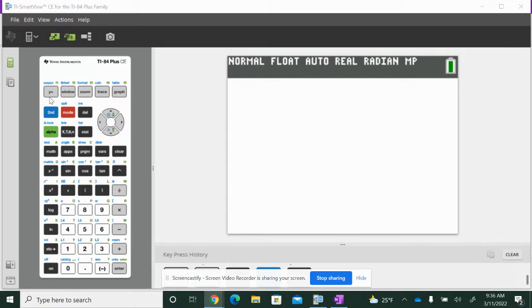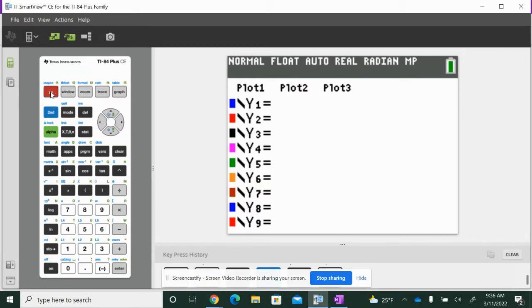Next thing you want to do is go into y equals and make sure that all of your plots are off. Okay, plots off will look like that, unhighlighted. If they're on, you'll simply see something like that. And you want to make sure that everything else is cleared out of here.